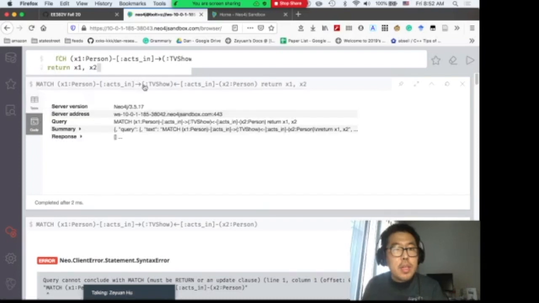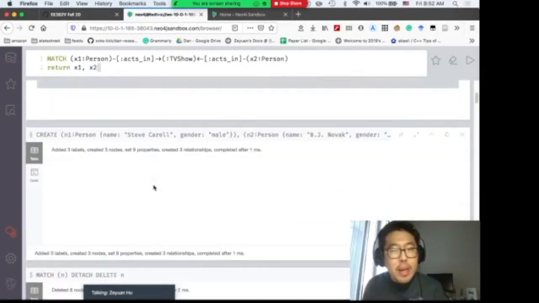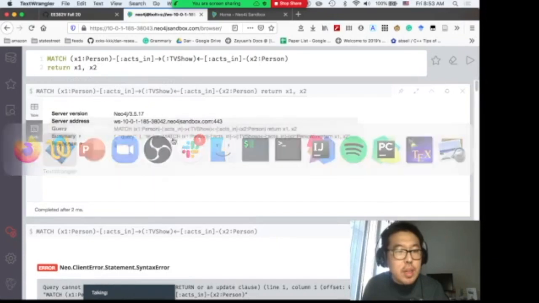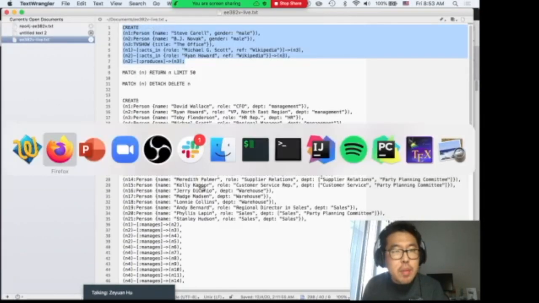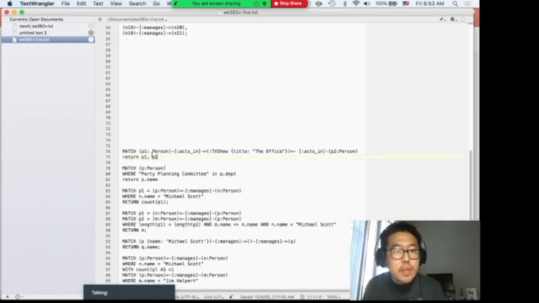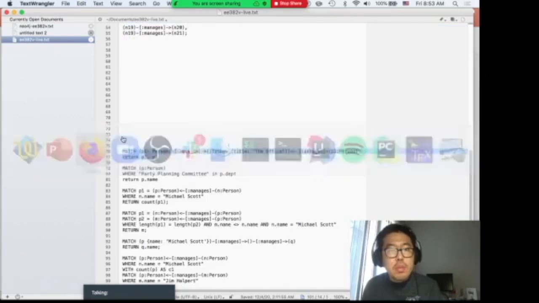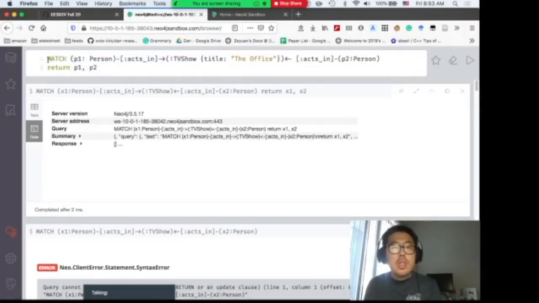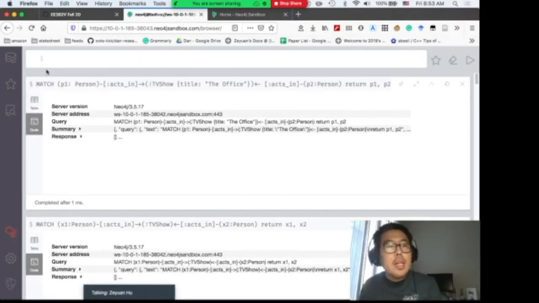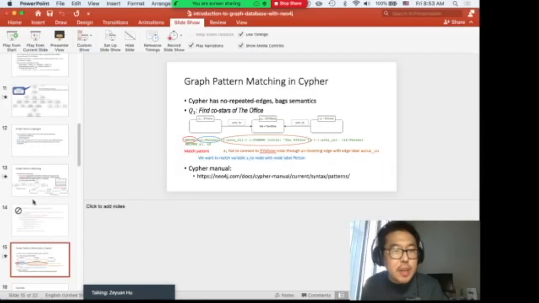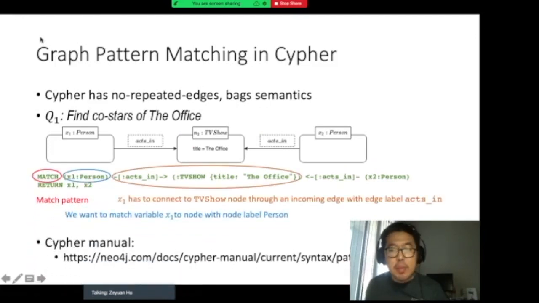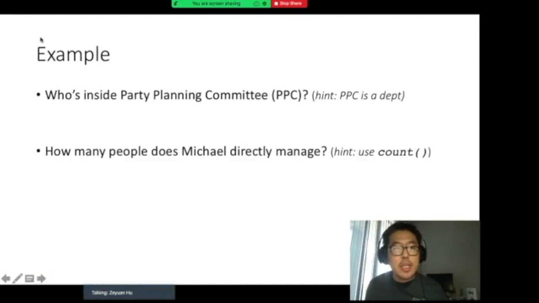For some reason my code doesn't seem to work here, but I believe I do have a query here. Let me see if I made some typo. Just give me a second. Interesting. Anyway, I think there's probably some error in my setup here. The query should run and return some result. But let's first see some examples and get some practice.